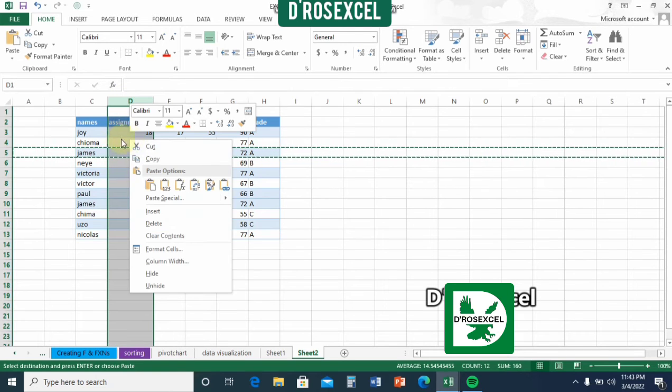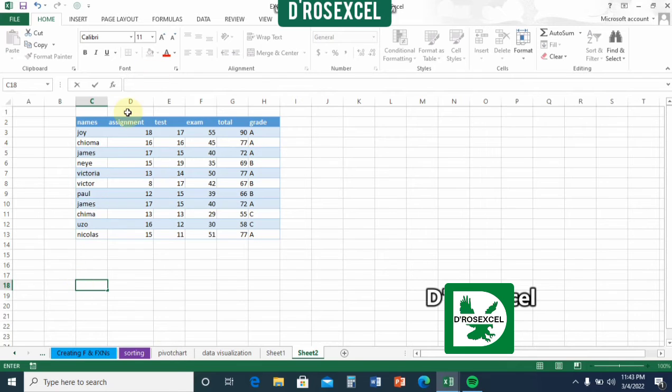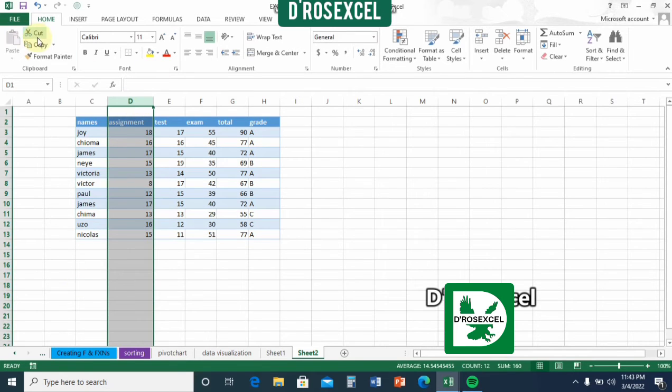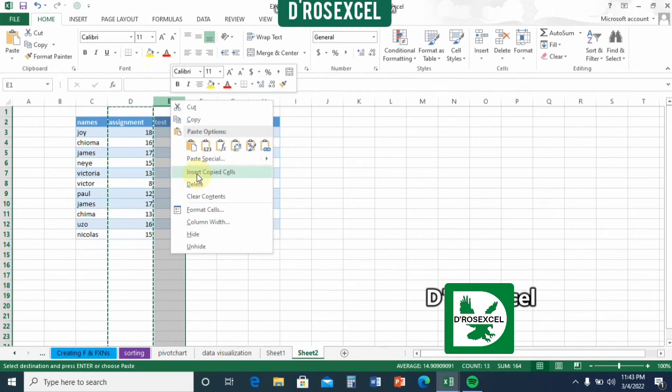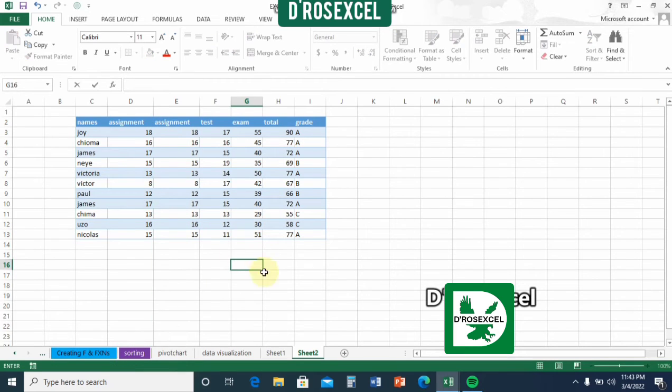The same way, I can copy a column. Sorry, let me undo the first copy. I can copy a column and now insert copied cells. You can see. So this is how to use insert copied cells, copying rows and copying columns.